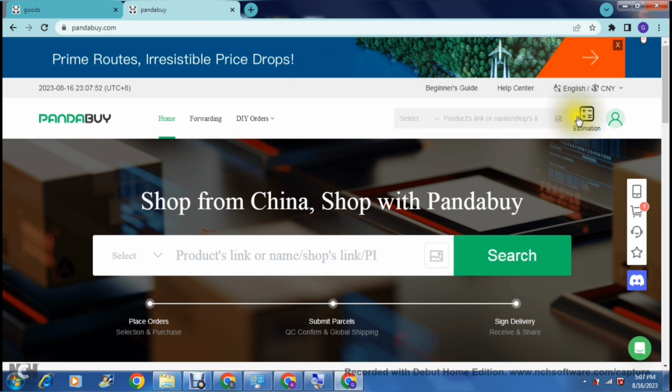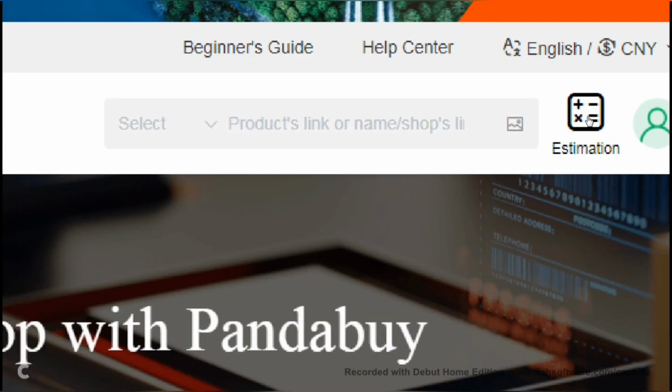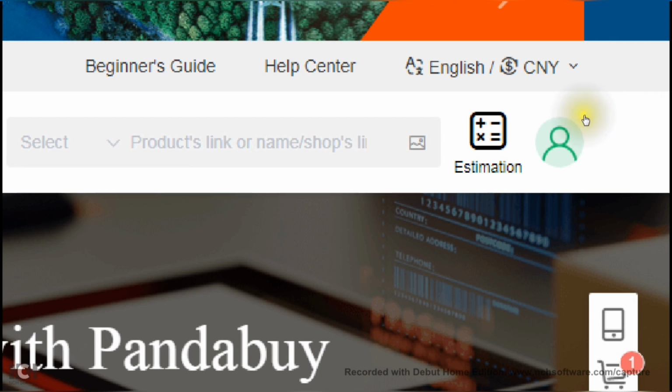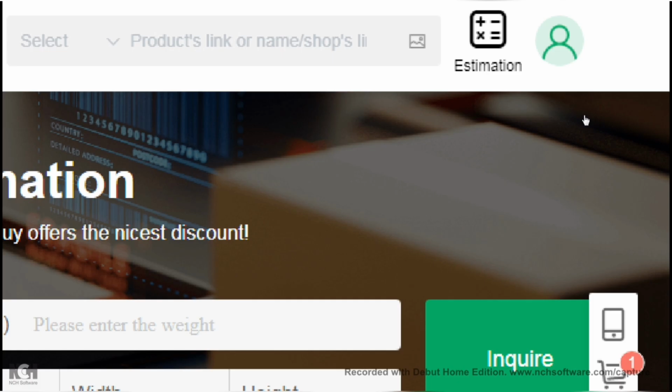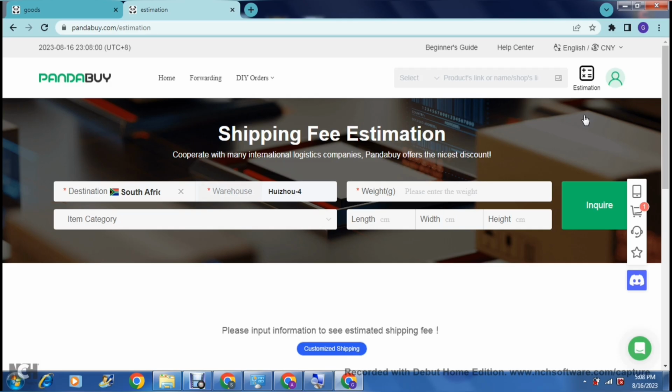Going into this main page over here, from your homepage, you'll see an estimation tab, and we can just tap on that. Now, basically over here, it gives you the opportunity to see all of the different ways you can have your goods shipped. So, first of all, we are going to enter in a destination and a weight. Now, for example, I'm going to use 1,000 grams, which is equal to 1 kilogram.